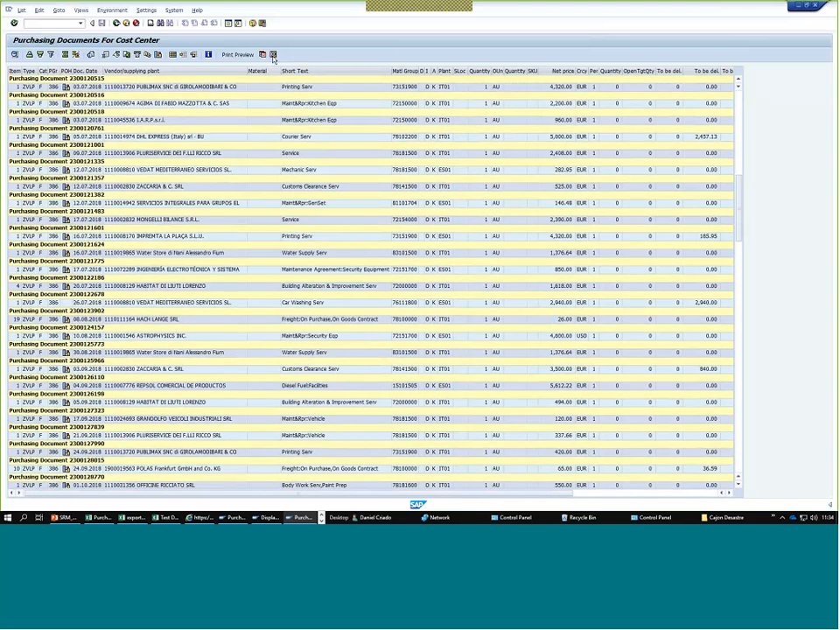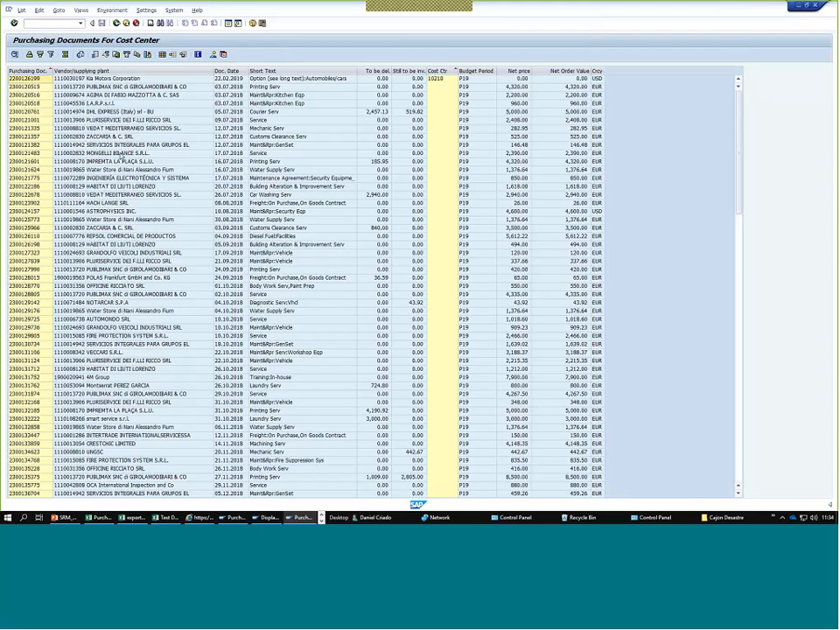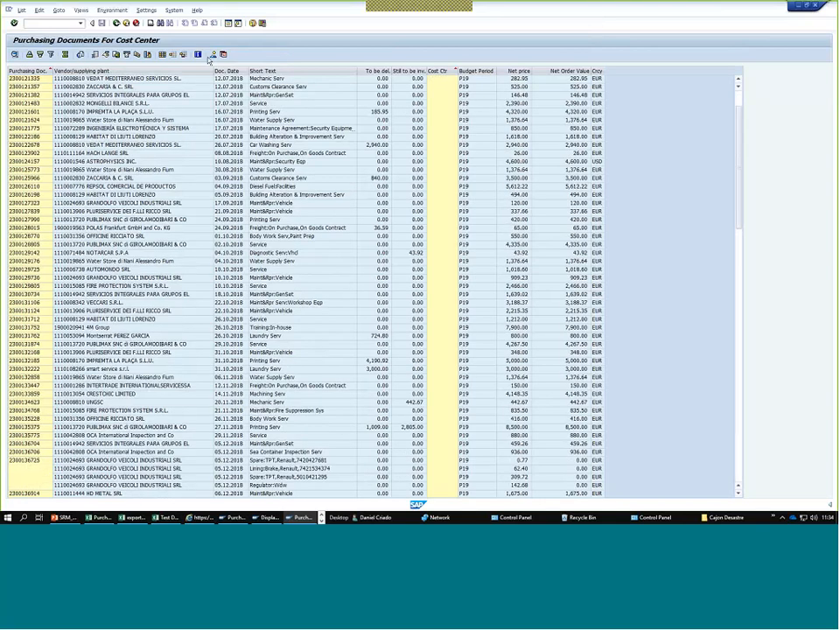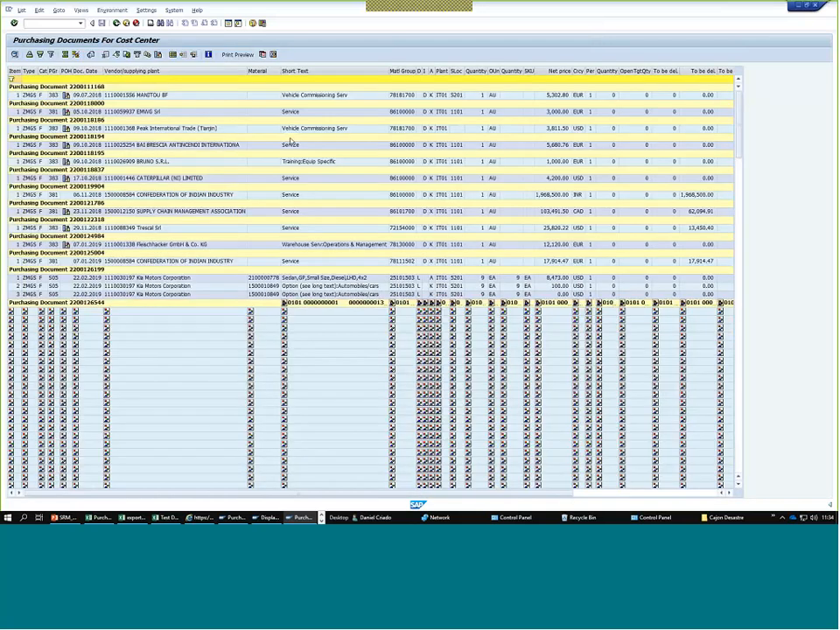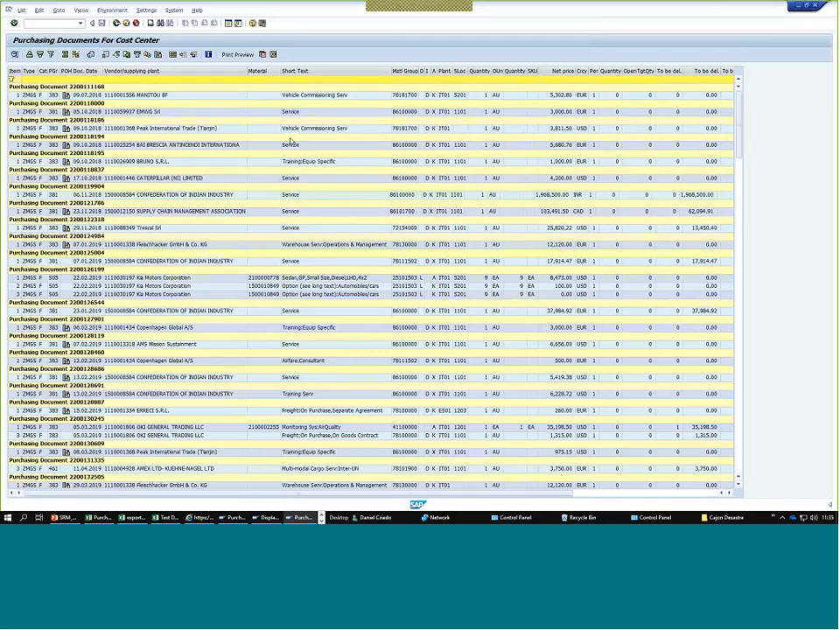If you want to go back to the other view, account assignment, you have to click here, account assignment, and you will see the initial view. You click on the basic list and it's another way to present the same information. Okay, already predefined.